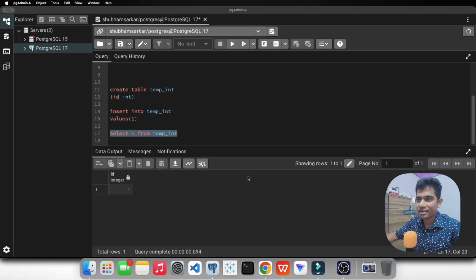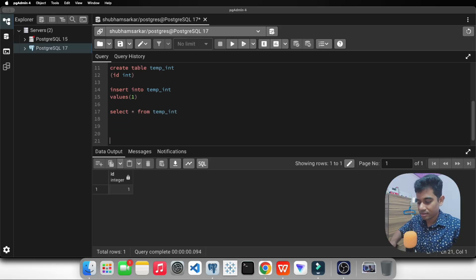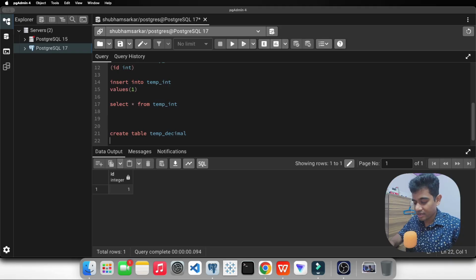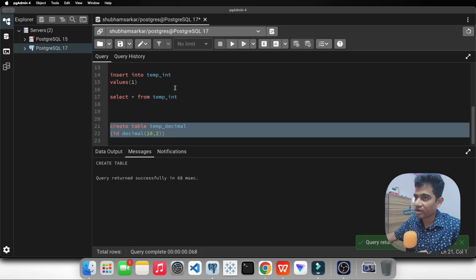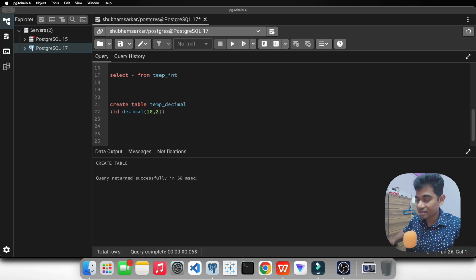How to do it? Let's see that. We will create table, temporary, I mean to say, decimal, and we will write the column name like ID decimal. And as I have told you, you have to give two things here. First thing, the total number of digits. Second thing is the number of digits after the decimal point. Simple as that. We will create it. Okay, table created. Right now we will insert something into it.